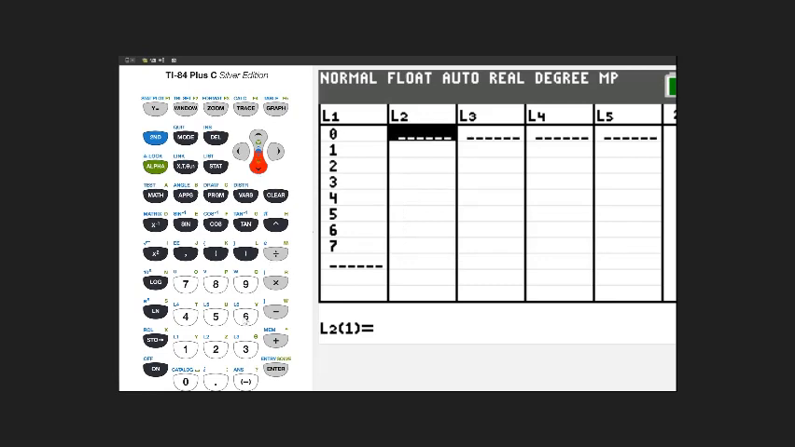Let's see, we're going to enter this data. I've got 63, enter. And then I've got 44, and enter. And then I've got 55 and enter. And 63 and enter. 81, enter. 85, enter. 93, enter. And lastly 84 and enter.